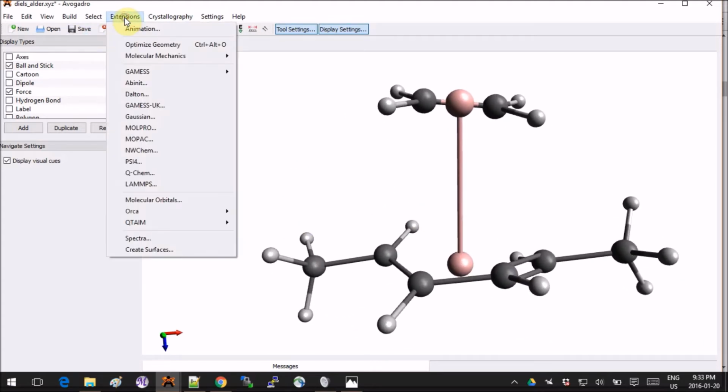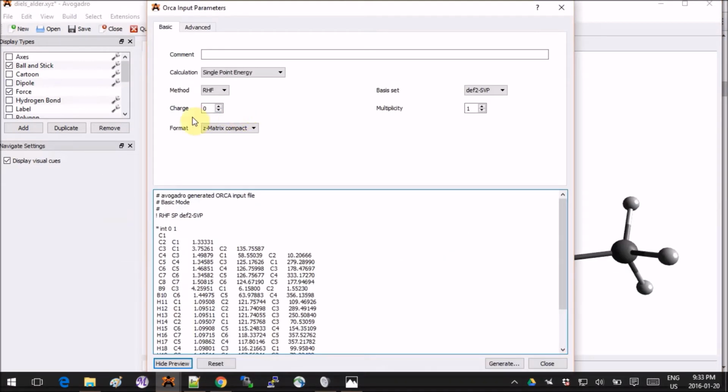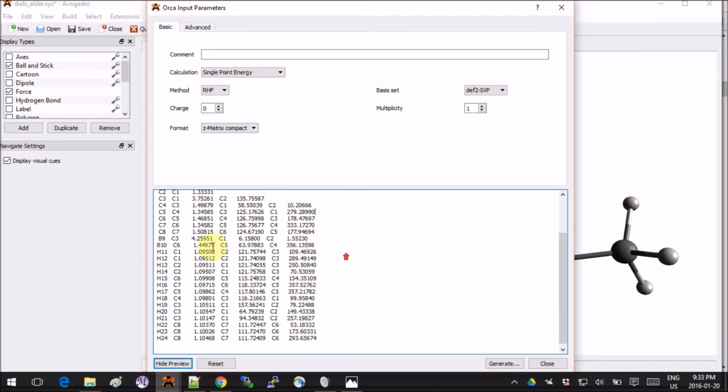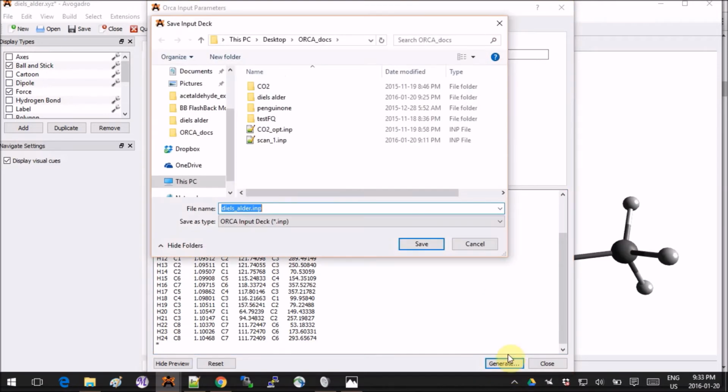So now I'll click on Extensions, ORCA, Generate Input, and in the format please select Z-matrix compact, and it will give you this format of the atoms. Then in the end add a star because it's the end of the input, and then you're ready to click on generate input.